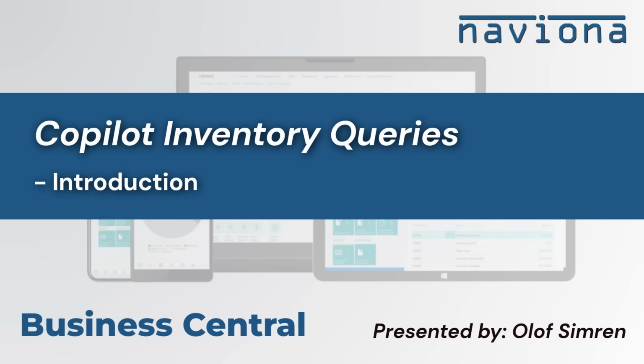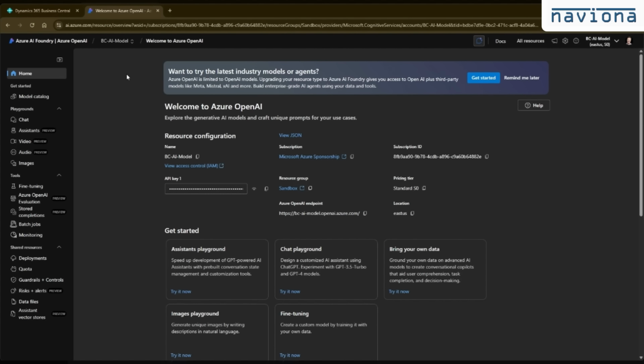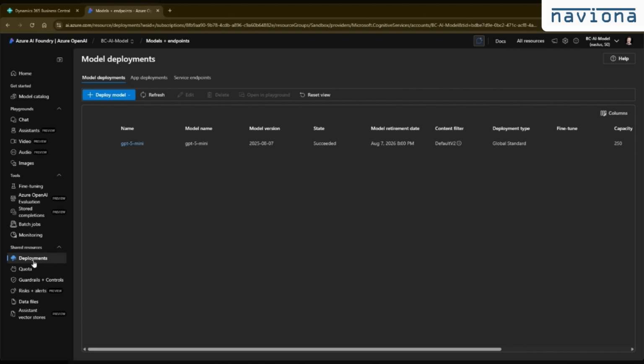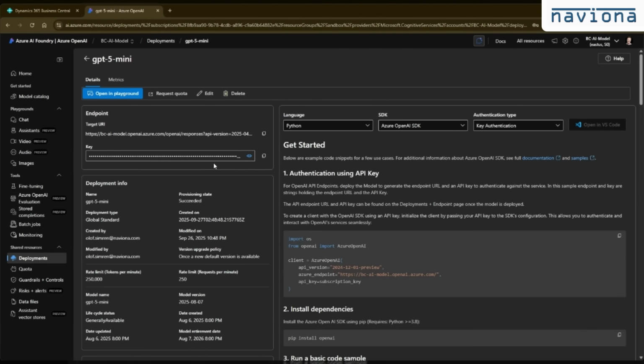Once you have installed it in your Business Central environment, the first thing you need to do is to set up an Azure OpenAI model. So in my Azure AI Foundry here, I have a deployment of a model. I use this GPT-5 mini model. You can basically use any of the models, I think, as long as it's a reasoning model. You need it to be an AI reasoning model.